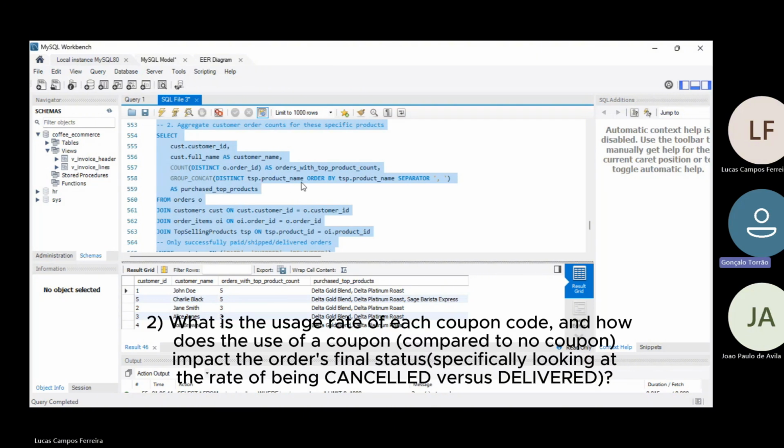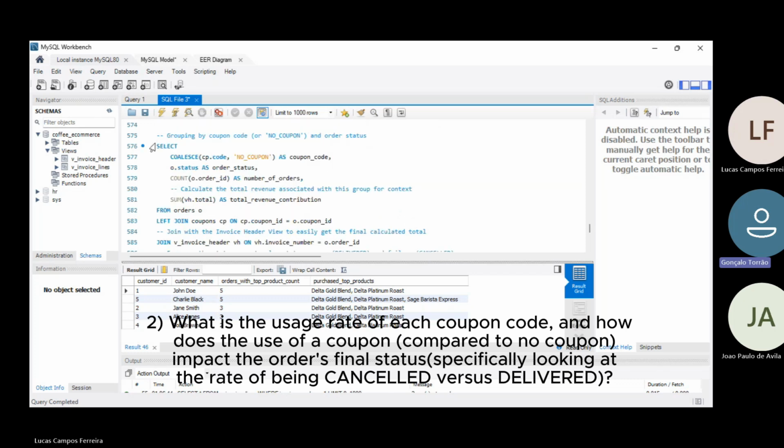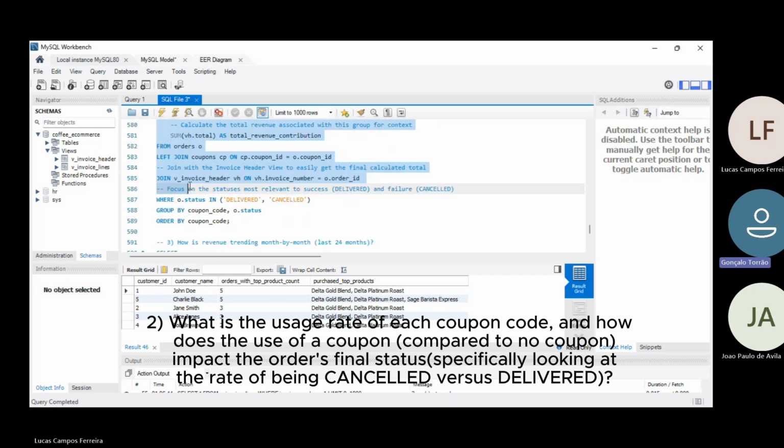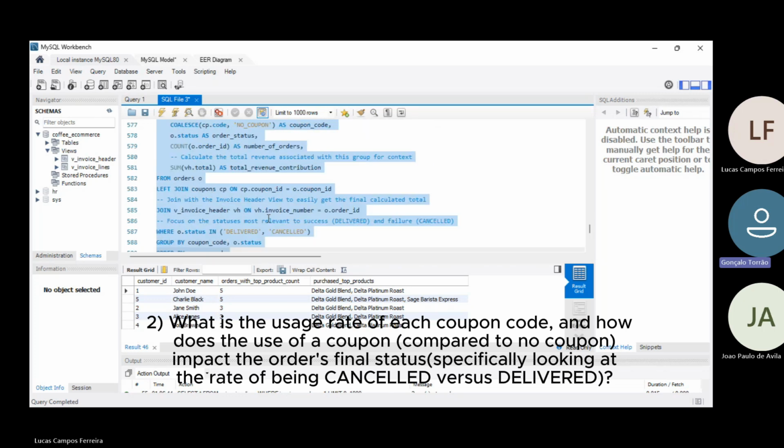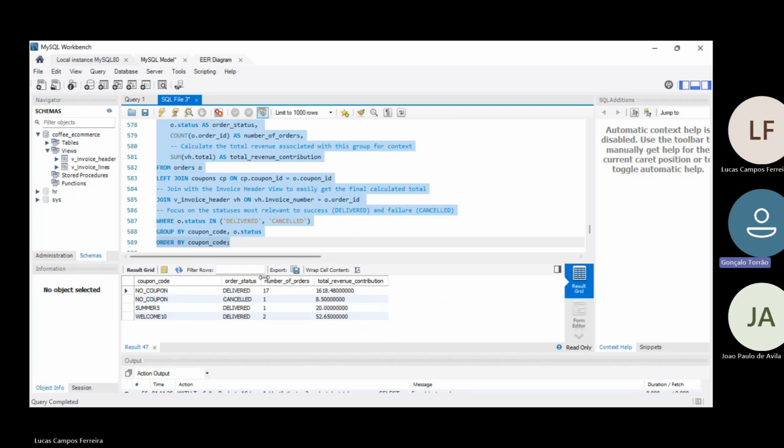Next, we analyzed our promotional strategy by joining our orders with the invoice header view. We compare the success rate, which is the delivered versus canceled, of orders with coupons versus those without. This helps us understand if discounts are actually driving successful sales or just attracting low-commitment orders.